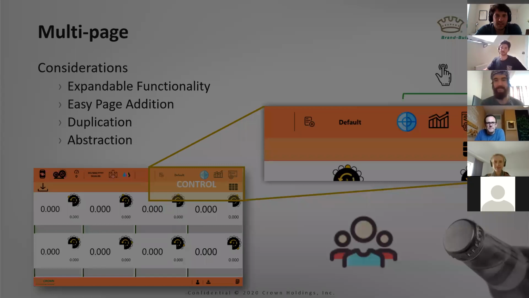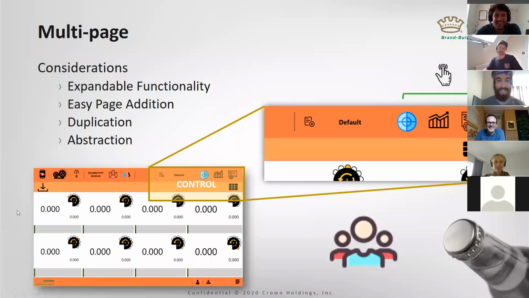Can you now see the right one? What's the right one? Just the normal presentation. Yeah, I can see a multi-page.